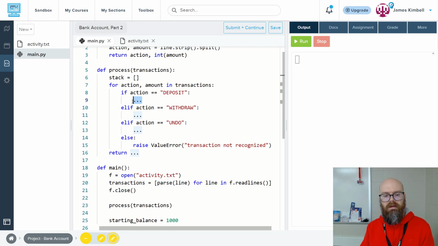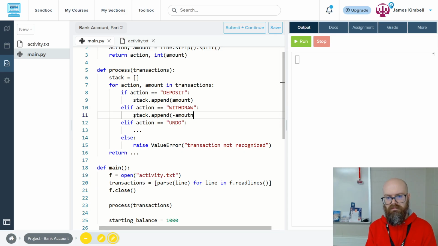Okay, so if it's a deposit, then the stack is going to get amount as a thing to be added, but not yet, because we might remove it. And then if it's a withdraw, the stack is going to get negative amount as a thing to be subtracted, but not yet, because it might get undone. And if it's undo, then we're going to go stack dot pop to remove one.